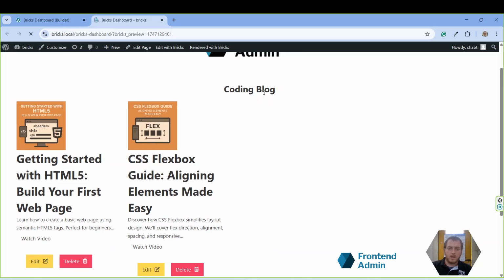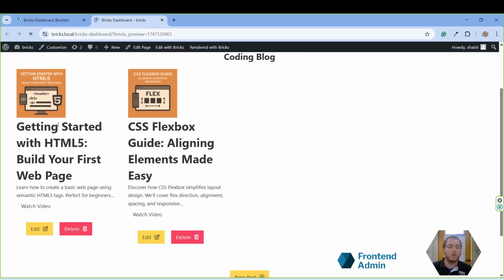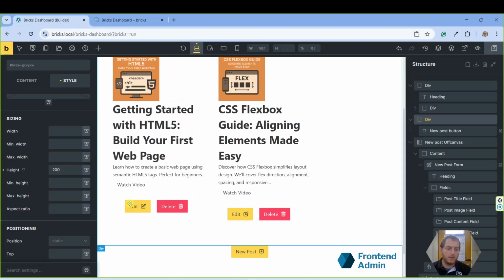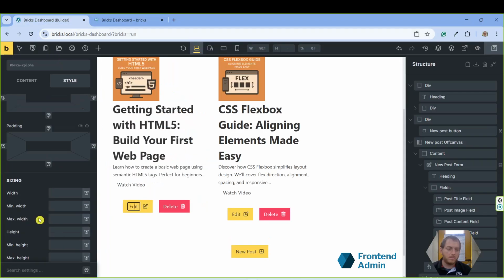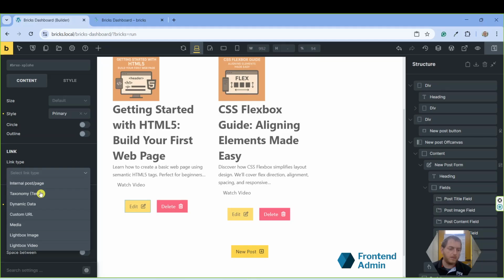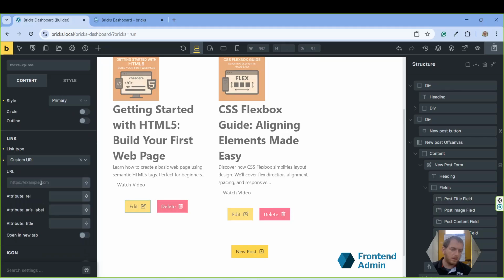I actually changed the title of this to coding blog, and I have here my posts and my edit and delete buttons. Now one thing I notice here is that when I hover over it, it's not giving me a pointer. In order to add a pointer, let's go ahead and in this button under the content tab, in the link type, add a custom URL and add a little number symbol. Let's do this also for the new post button.